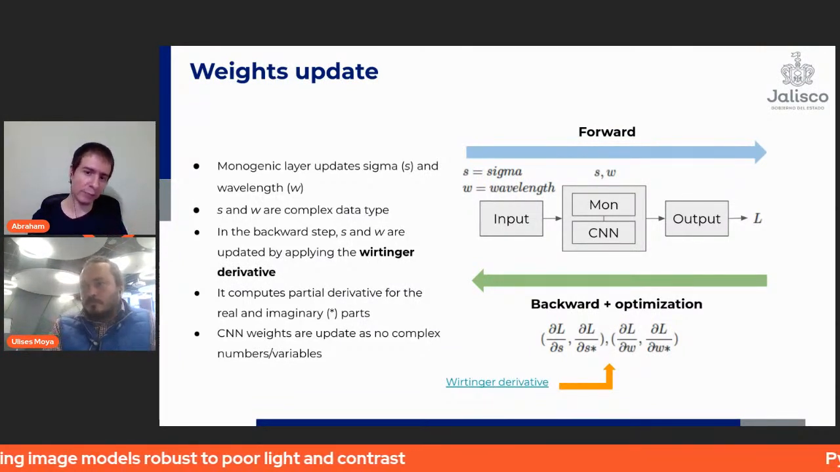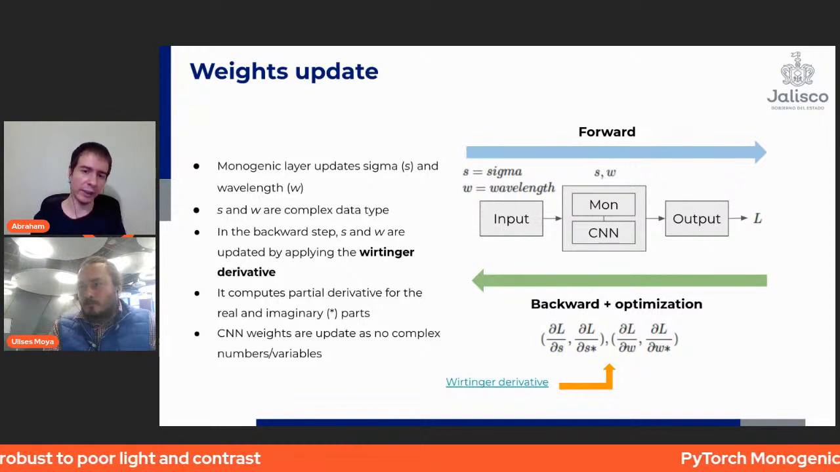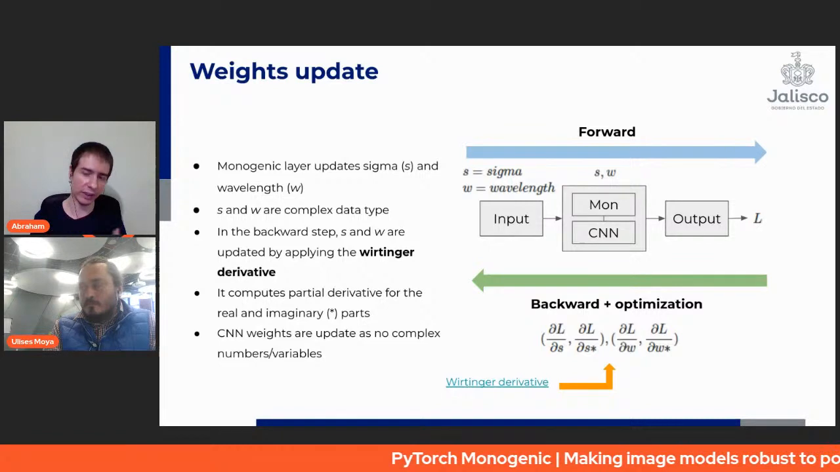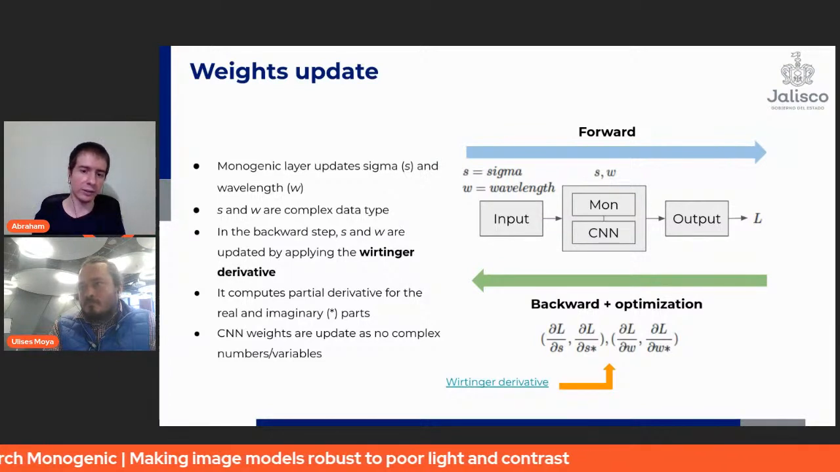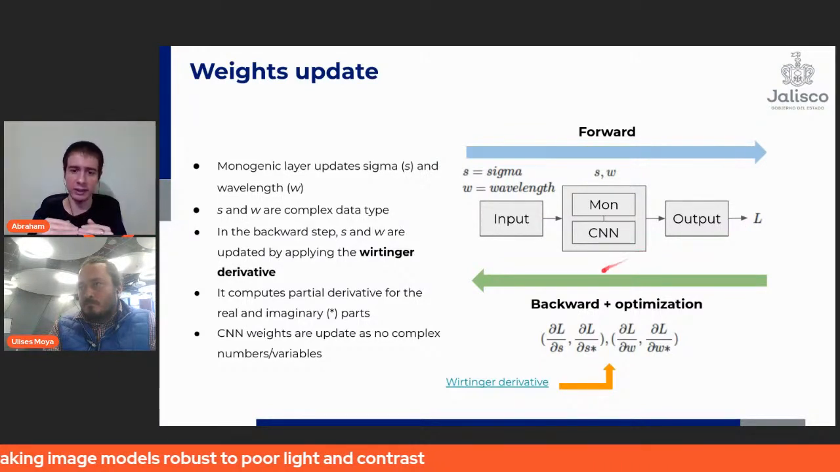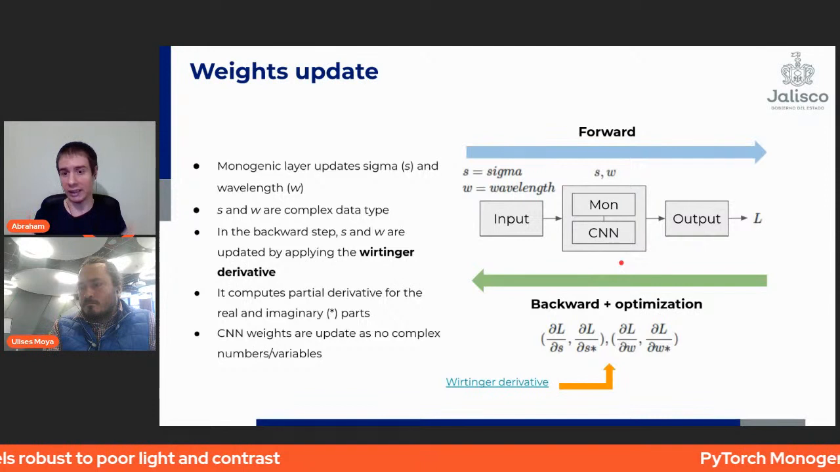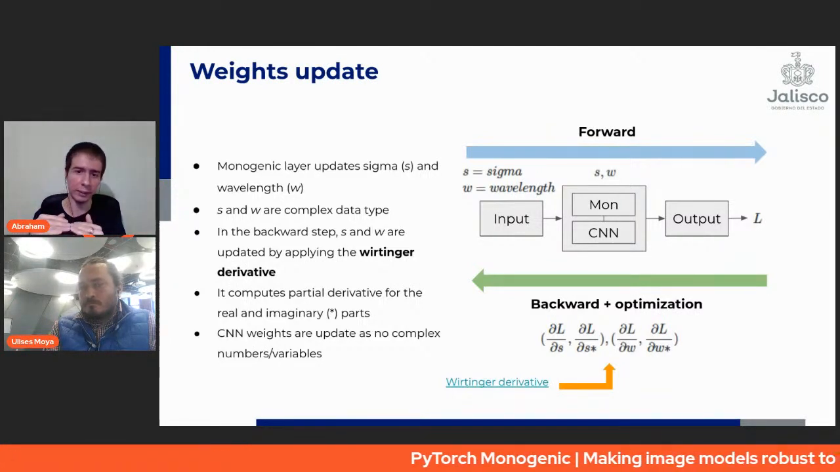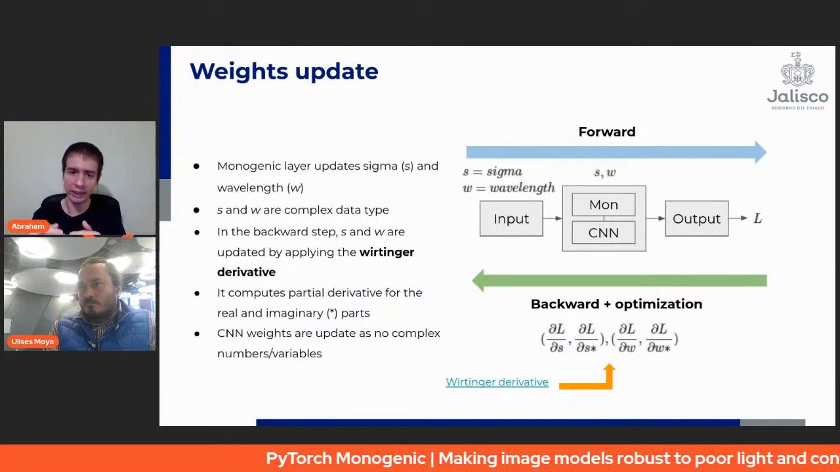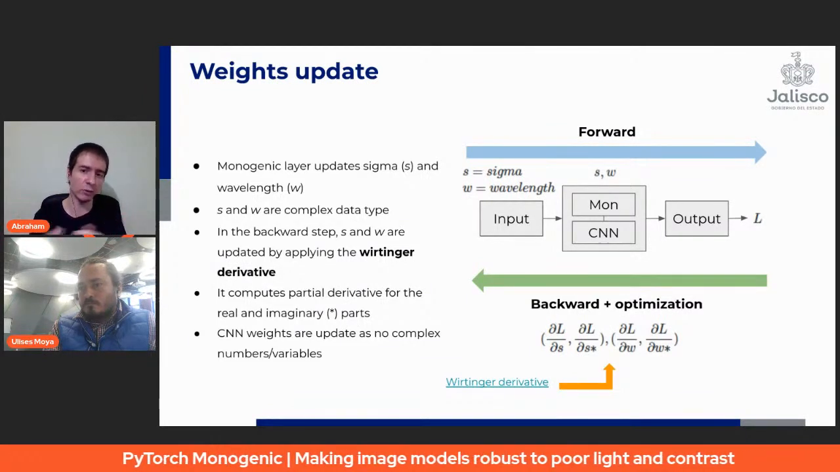And what happens with the convolutional neural network? Since the weights of these kinds of layers are not complex, they are processed like we know, right? So they execute all the chain rules as a real part only, right? And the monogenic layer weights don't affect the convolutional neural network.